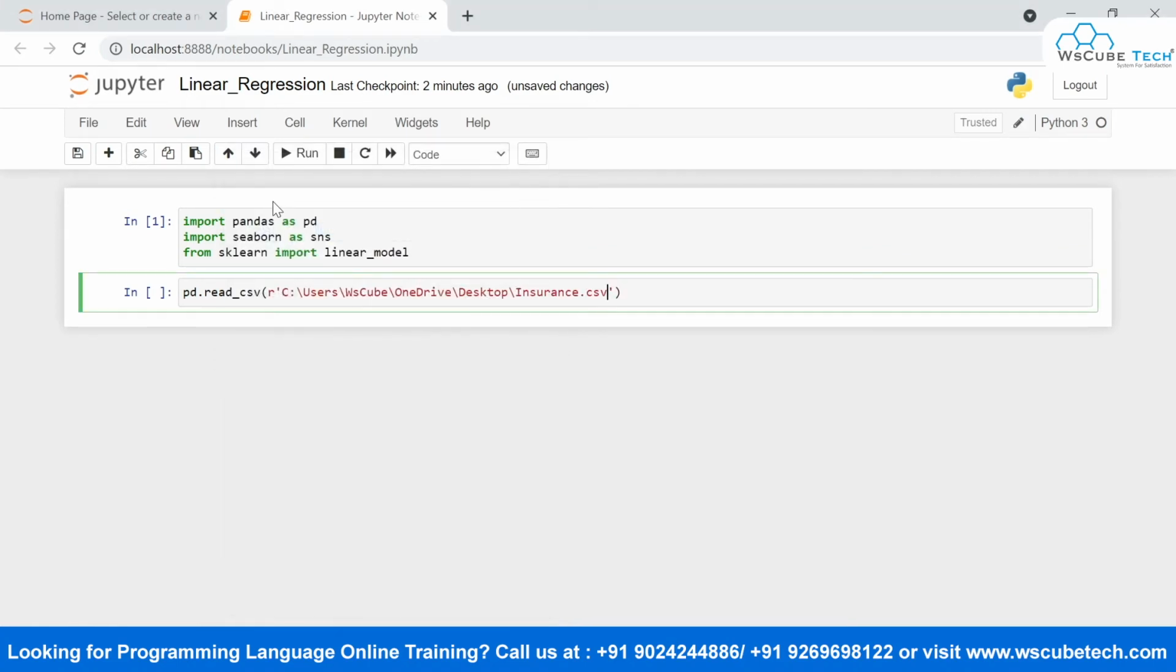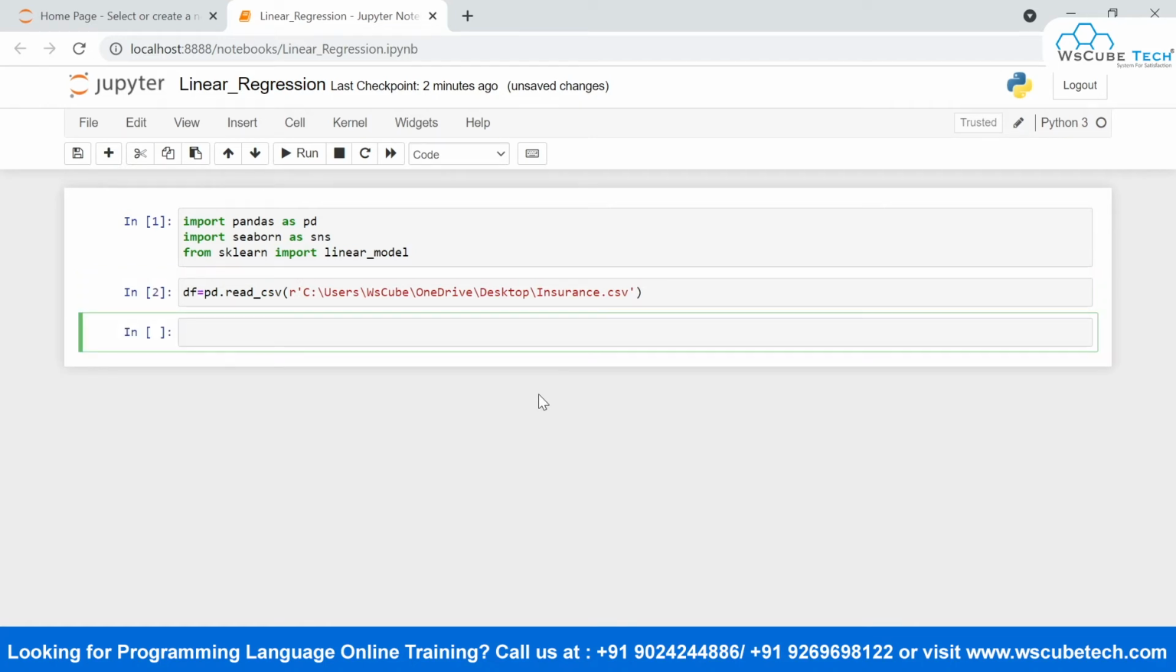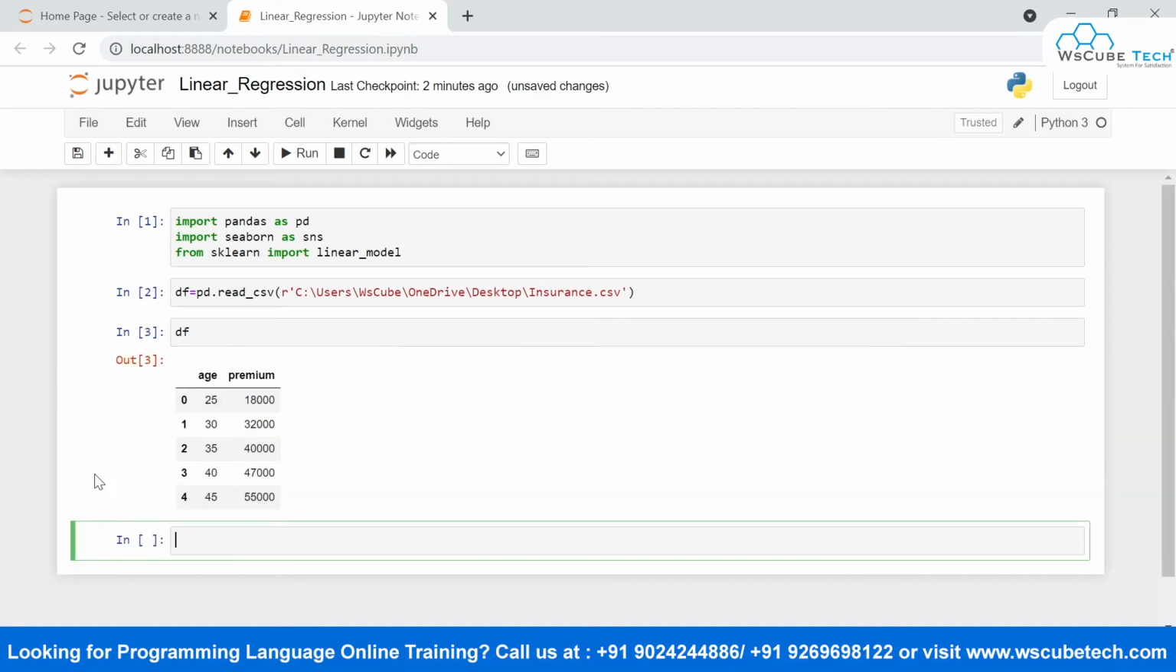That's it. And once I have this, I can put this as my data frame. So I'm just putting it in a variable name. I will run this, and in order to view the data in that CSV file, you can observe this. So I got this age and premium over here.